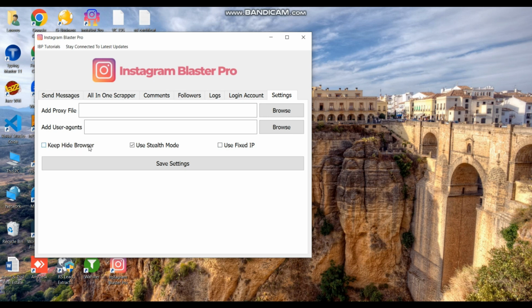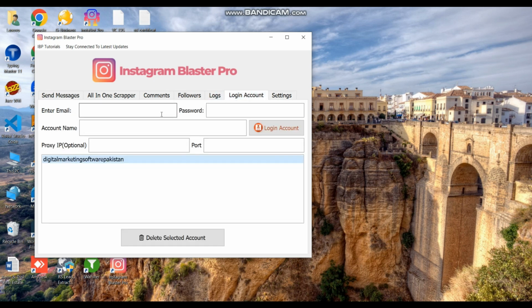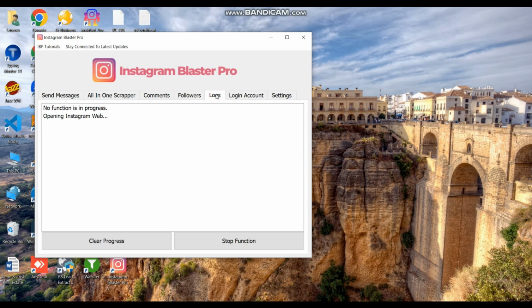I have already logged in with this ID. I already connected my Instagram Blaster Pro with this Instagram ID. This is the log option. Whatever activity you do in the software, it will show you here. The scraping, messaging, commenting and followers, all the activity will show here in the log option.